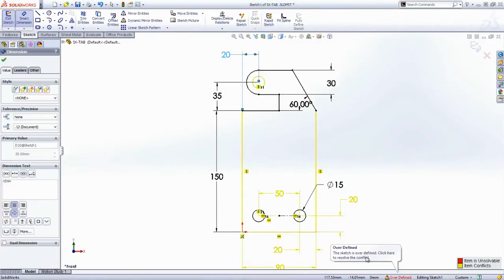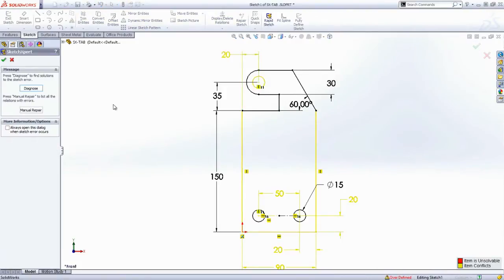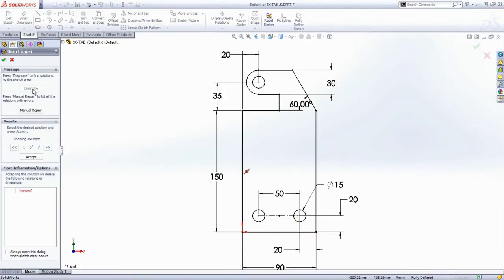SolidWorks warns you there's a problem, but simply clicking on the message saying that it's overdefined takes you into the Sketch Expert, which is one of a set of tools designed to make your life easier called SWIFT, or SolidWorks Intelligent Feature Technology. Sketch Expert will diagnose how your sketch was created and offer various solutions. As you cycle through these solutions, the dimensions or constraints that can be deleted to make your sketch solve are clearly shown on the screen.